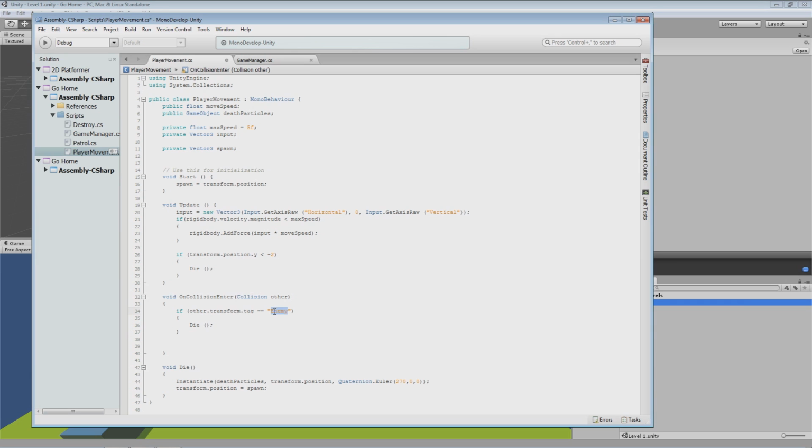We don't have to just check for the enemy. We can also check if we're hitting our goal. Because if we're hitting our goal, no, we can't do that. Our goal's a trigger, isn't it? But you can do that if they're the same type.